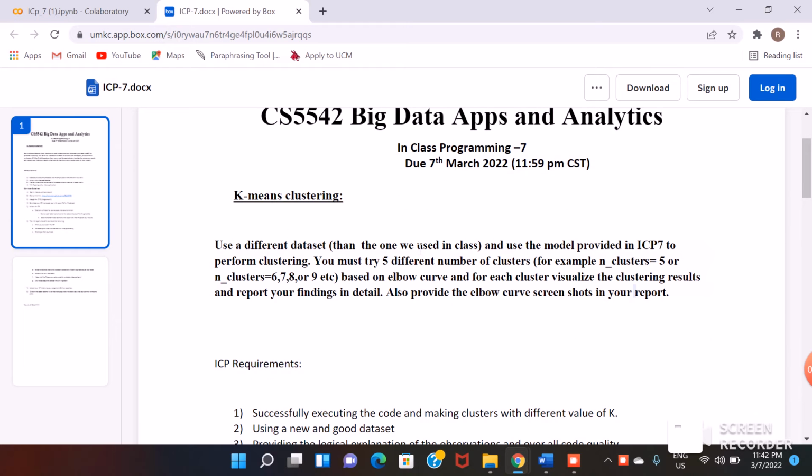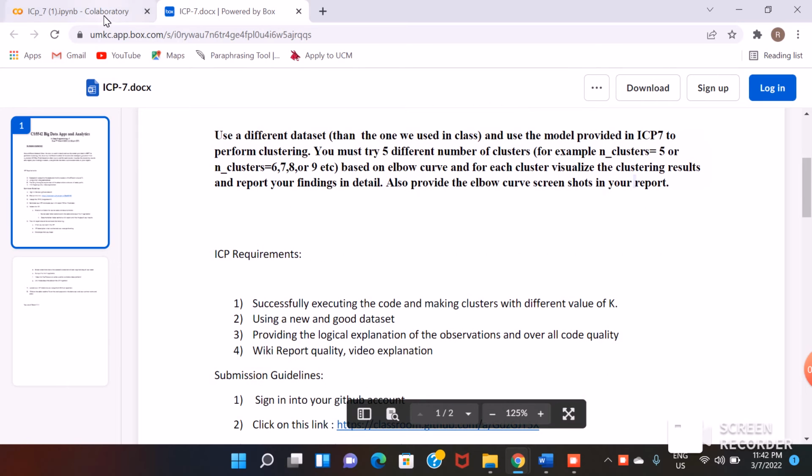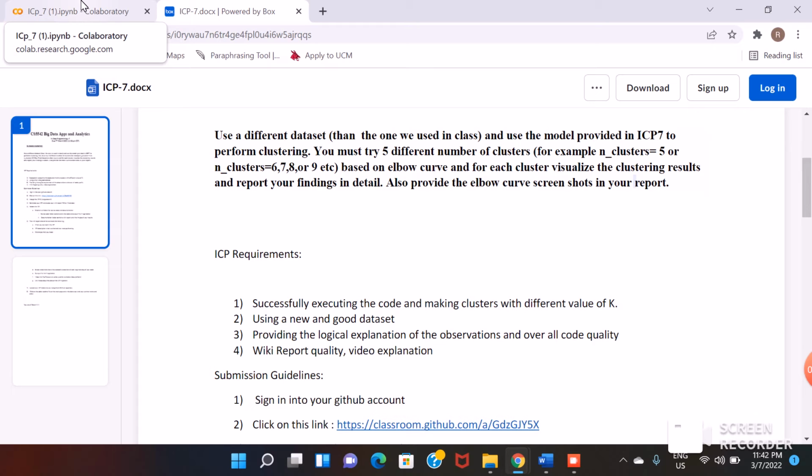This is ICP 7. We are doing BDA, and this is about clusters. We're going to perform clustering by changing the number of clusters, that is, changing the value of k. Based on that, we're going to visualize the cluster data.